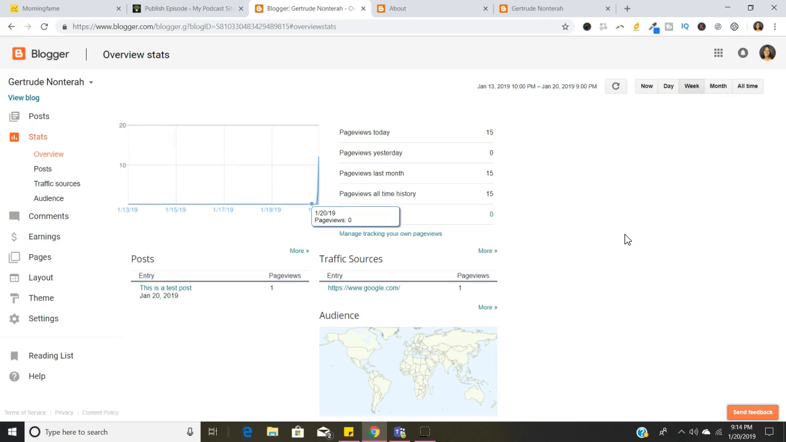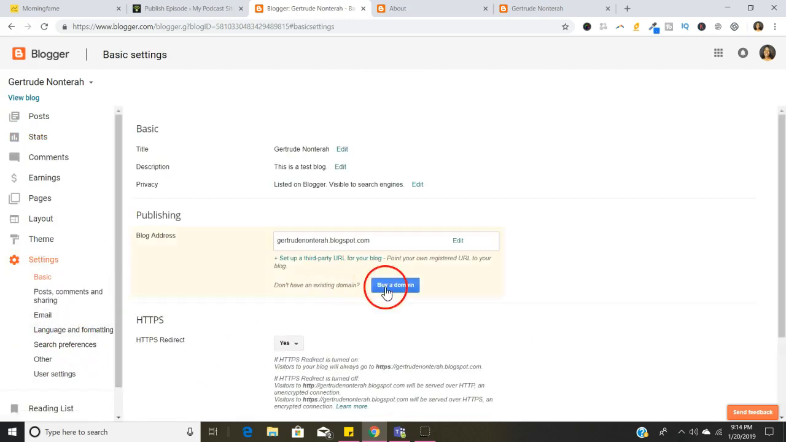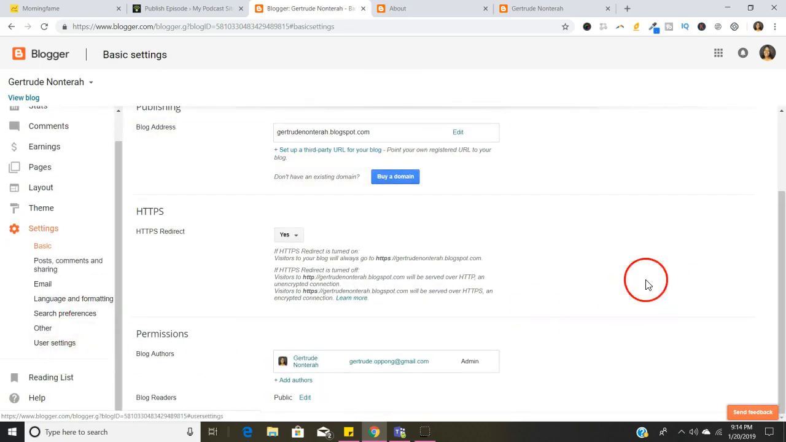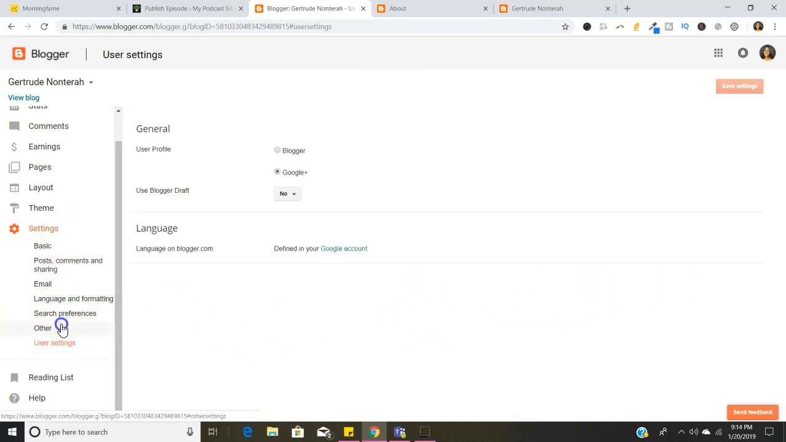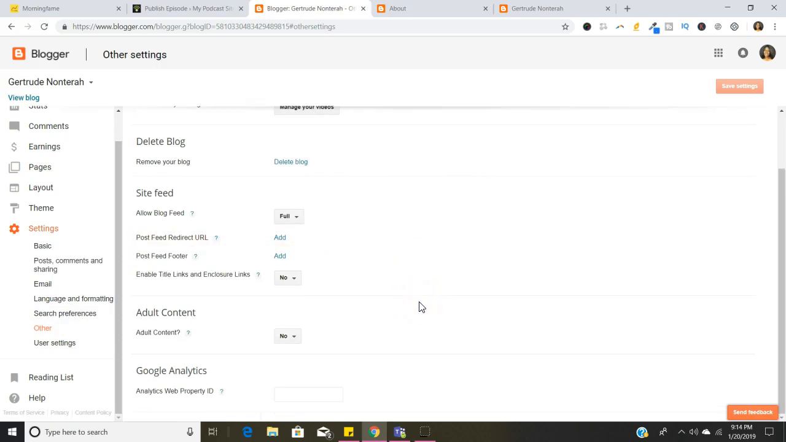So I do highly recommend that you create a Google Analytics account. I will make a video on that. When you create the Google Analytics account, they have something known as a tracking number, and I believe you'll find it under settings. If you go into settings and then other, you will be able to add the Google Analytics right here.